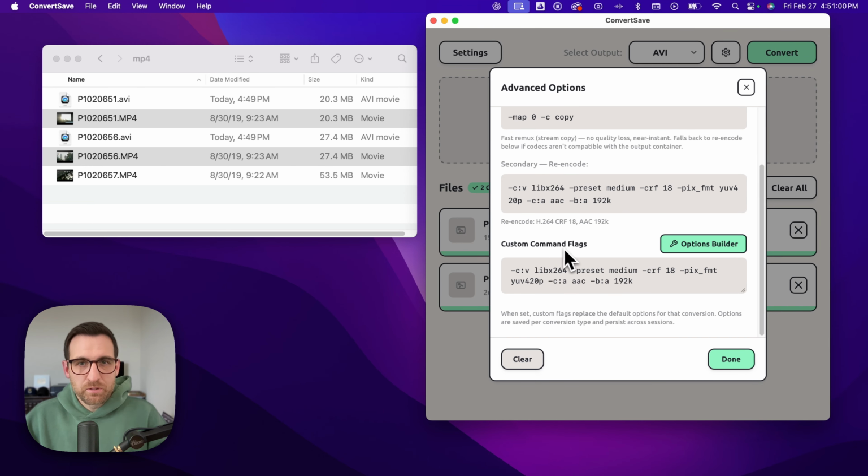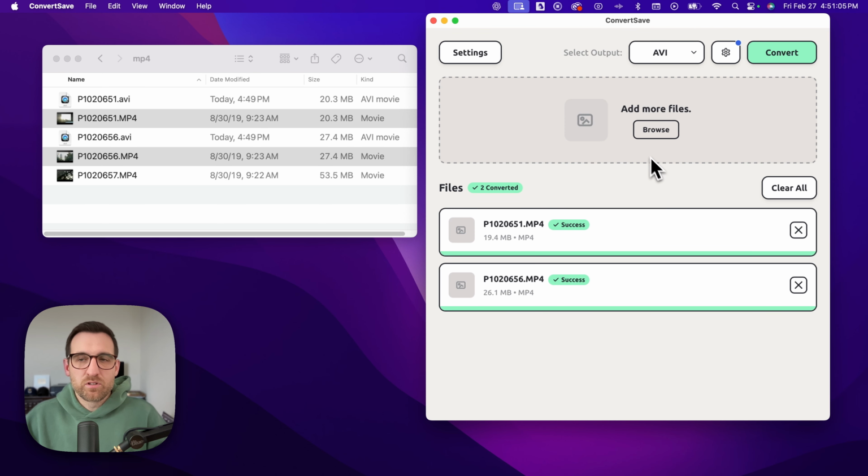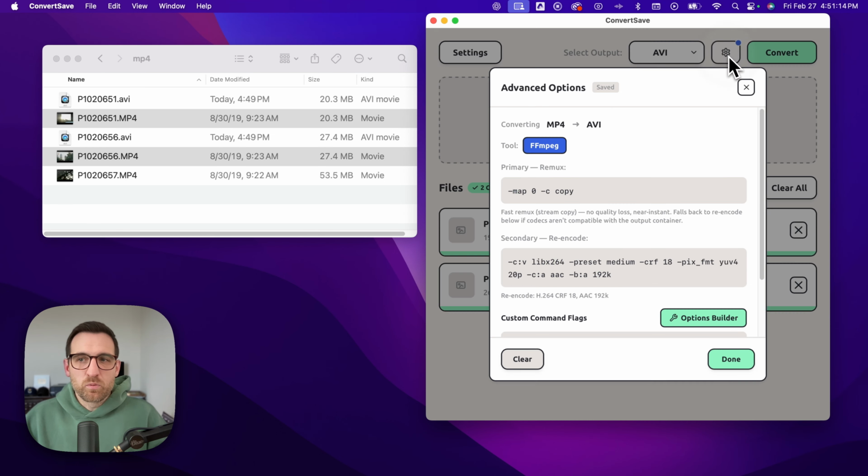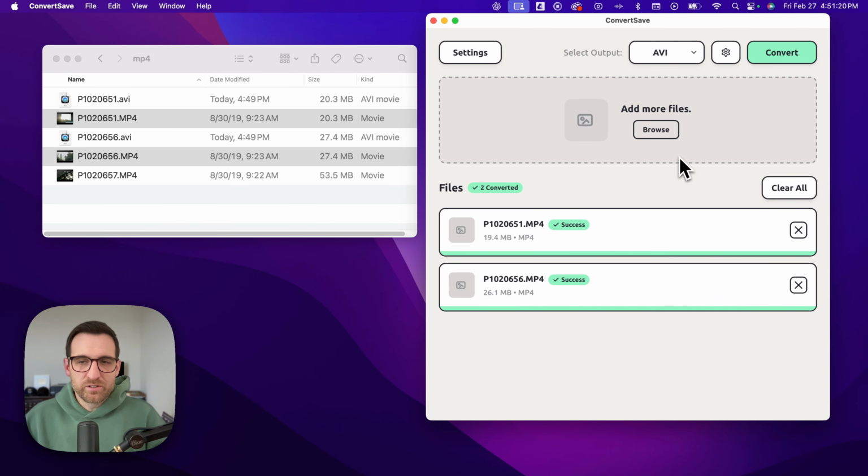So now we're using this custom command instead of these other ones, and we can use that for any conversion of MP4 to AVI going forward. And you'll know because you'll see this little blue dot up here, which just means you've got a custom command set. And if you ever want to go back, like maybe I just wanted to do that for this conversion, then I can just clear that out and hit done, and now I'm just using the default again.